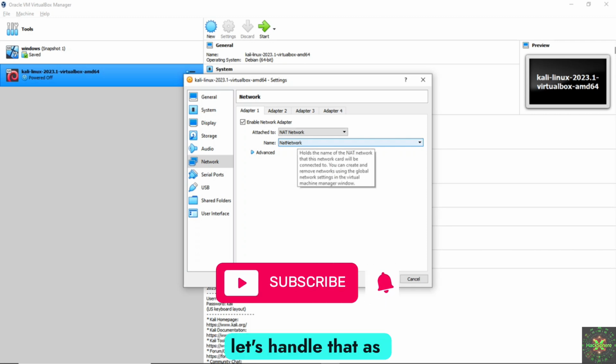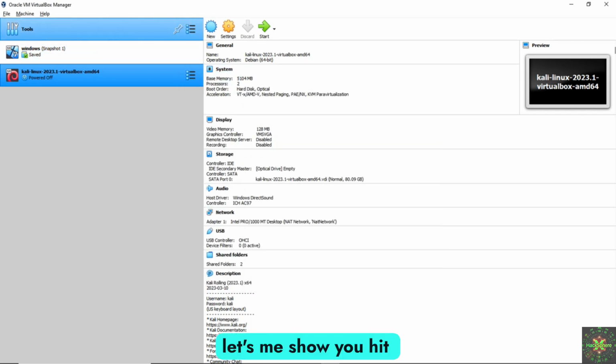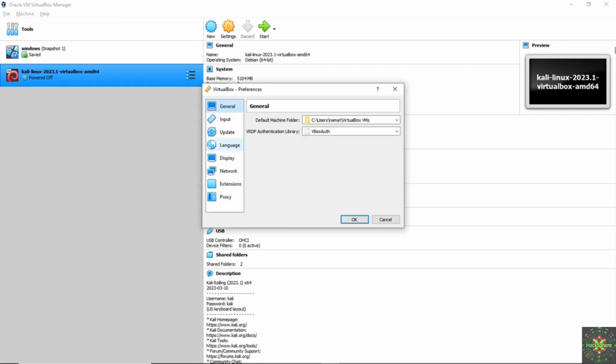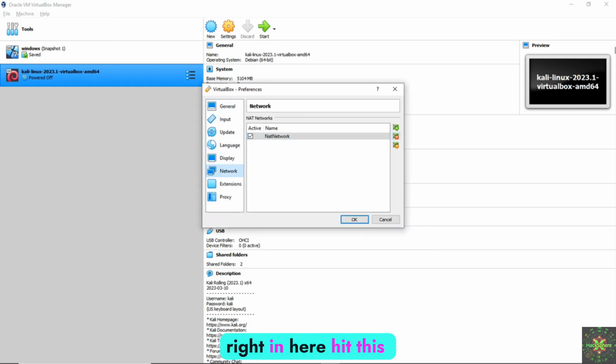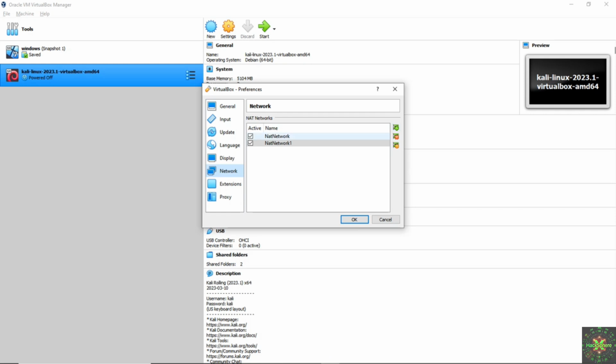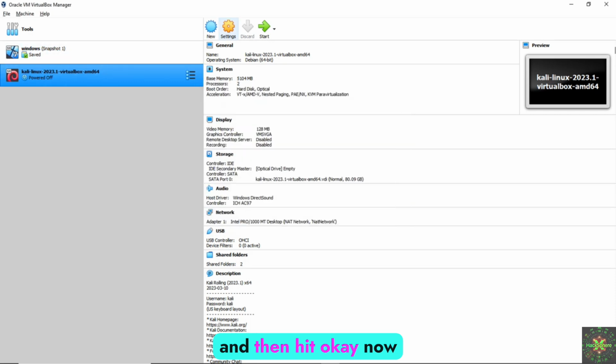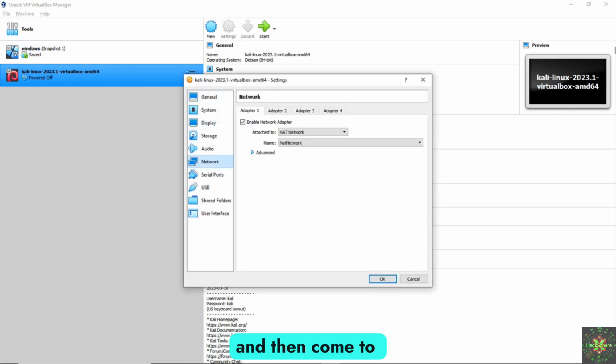First let's handle that as well. How can you handle it? Let me show you. Hit File, then Preferences, and then Network right in here. Hit this one, and something like this will be added: a NAT network. I have two things, NAT Network and NAT Network 1, and then hit OK. Now come to Settings, then Network, and select NAT Network.